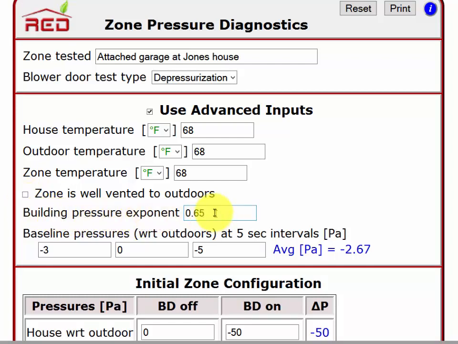The building pressure exponent, this is a typical exponent right here, 0.65. That's the default value. If I were you, I would leave it there unless you have done a multi-point blower door test and you have an individualized building pressure exponent for the particular house. But the only way to get that is by doing a multi-point test.